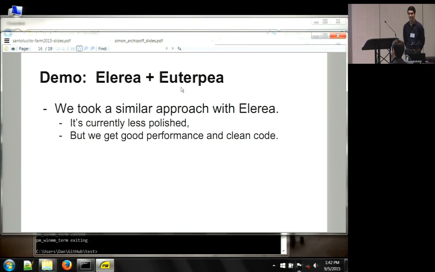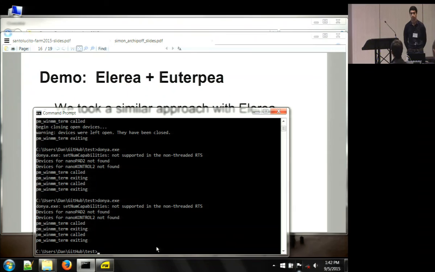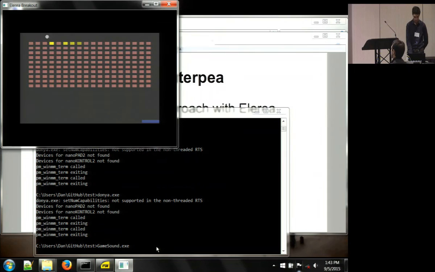But Alaria is a non-arrowized FRP library for graphics. So I took an existing breakout game that was written in Alaria and connected it to some simple Euterpia code, so as each brick breaks in this game, we're getting sound playing out. This is not very much fun and not very interesting, but it is working.